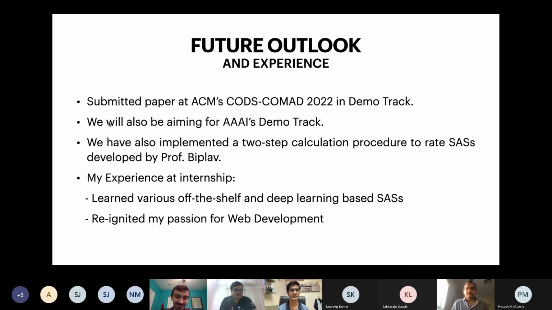Last but not least, my experience at the internship was pretty good. For creating this tool using D3JS, I had not done much web development after my junior year. So this reignited my passion for web dev, and I got to learn about various off-the-shelf and deep learning based SaaS. And on a lighter note, I also learned how to turn on a camera in a meeting, which I barely did in any of the earlier meetings.